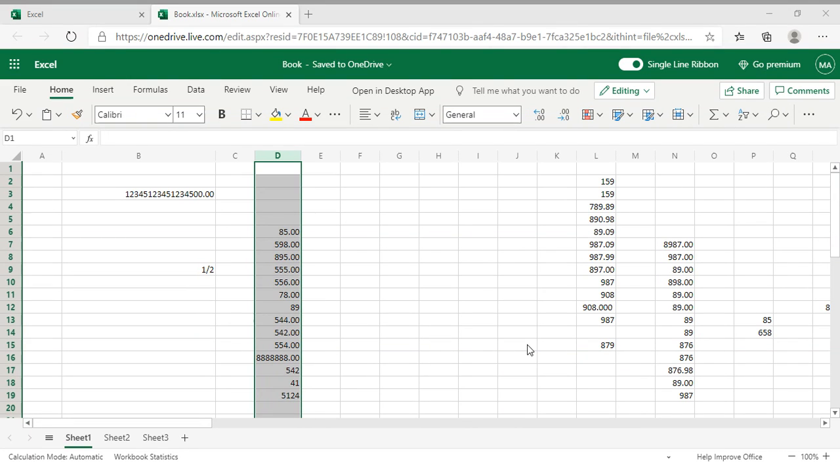Hello friends, I'm going to tell you today about inserting and deletion of rows, columns and cells.